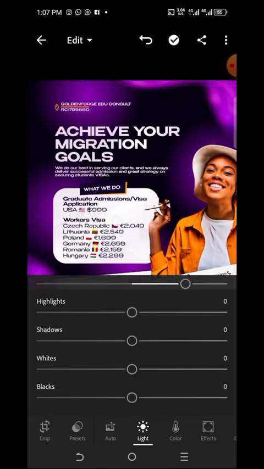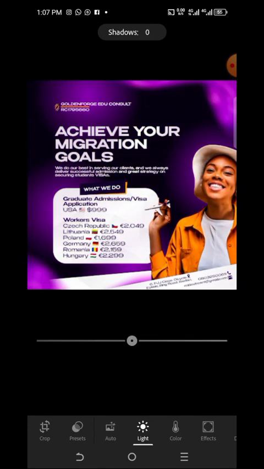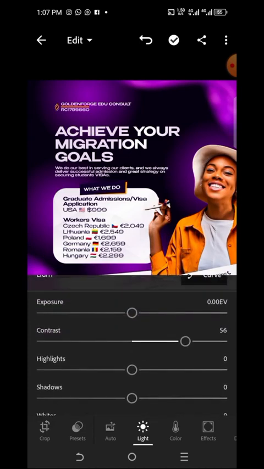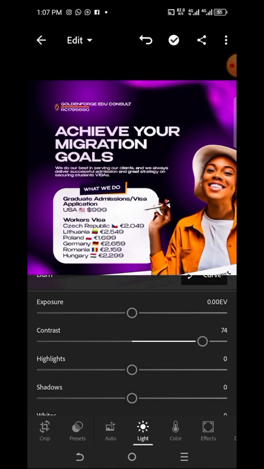And for shadow, you can decide to give it any tweaking you want. You can decide to increase or decrease it depending on the requirement or the demand of your design. But in this design, I'm not going to be giving it any shadow. You can decide to use anything depending on what you are designing and what you want to achieve. As you can see, I made use of much contrast.